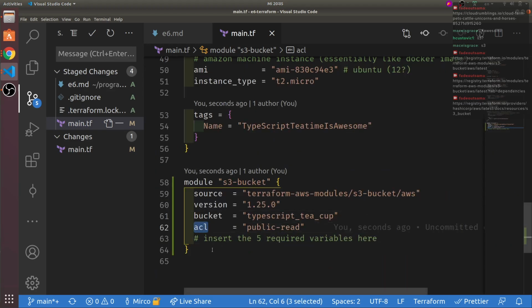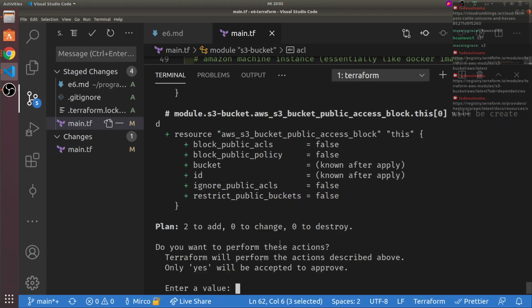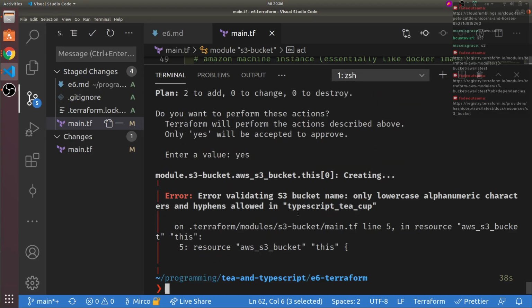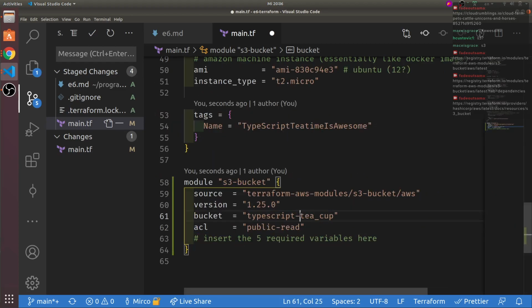So ACL, by the way, stands for access control list, which means who has access. By default, it's just private, so you can write to it with the help of the AWS CLI, or if you like the ClickOps, you can put stuff inside of there, but nobody can access it via the internet, the regular IP. So the name is invalid, only lowercase alphanumeric characters, so this one needs a minus.